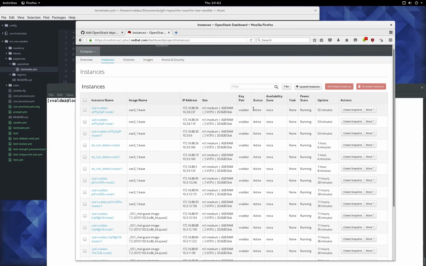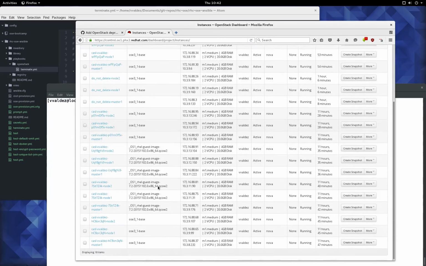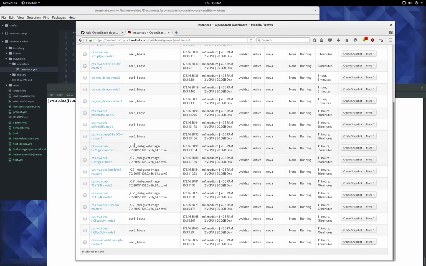I happen to be the only user with instances in this particular project, but I have created a few using two different base images. We'll take a look at the OSE3 base image uses the root user, while this guest image uses the cloud user. So the reason this is important is I found if you try to delete instances that have different images, you're going to need to specify different SSH users. Otherwise, the SSH tasks, such as subscription manager unregister, will not function on whichever user is not specified.